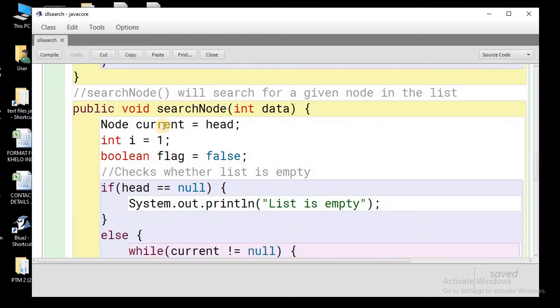So let's directly jump on to today's topic, that is searching a node. We have created a function here, searchNode, with one parameter, that is data. Obviously this is the data value that we want to search in the linked list. Initially we will create a current node, and this current node will be equal to the head node. That means now we are at the head node first, and we are calling this head node our current node.